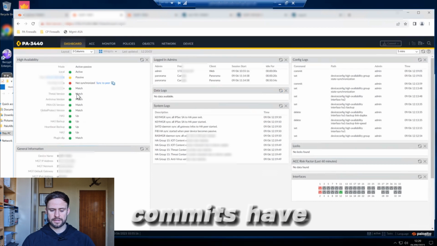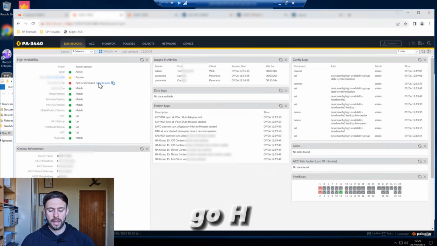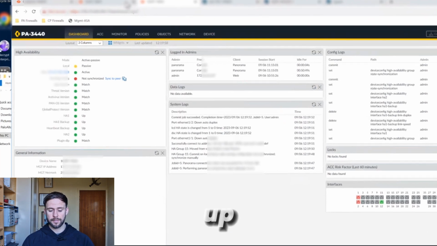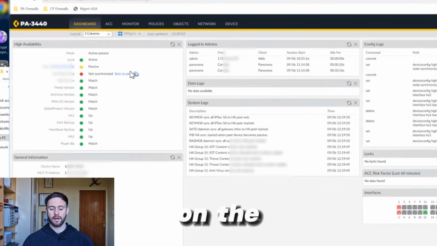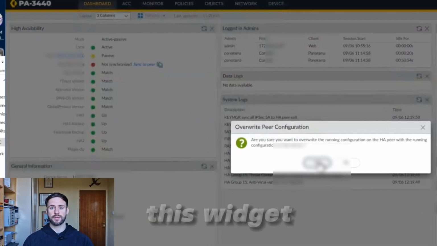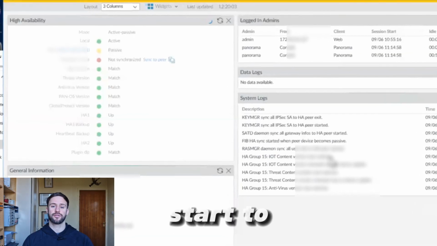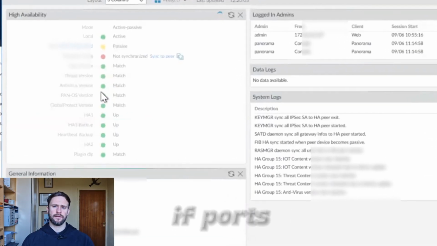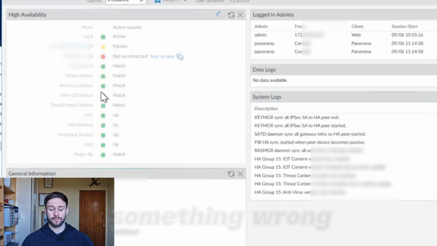So the commits have now gone through here. There we go. HA2 is now showing as up, and same on the other firewall as well. So that's brilliant news. Okay, so this is what this widget can really do. You can start to troubleshoot and see if ports are up or down, or if there's something wrong.